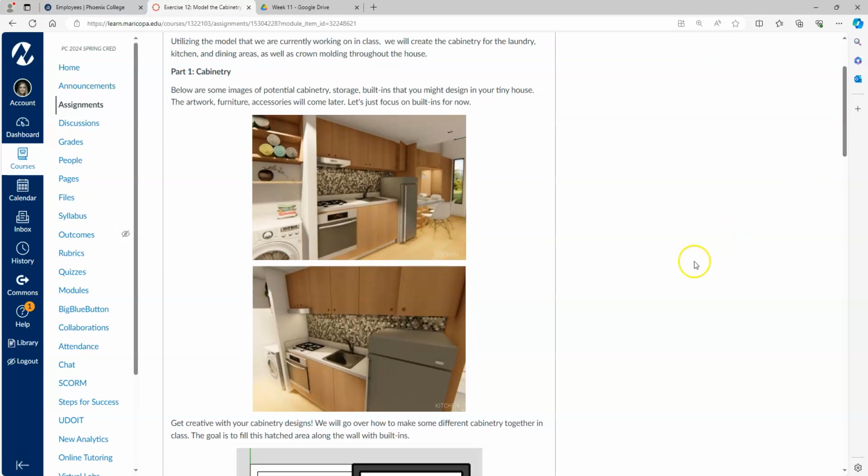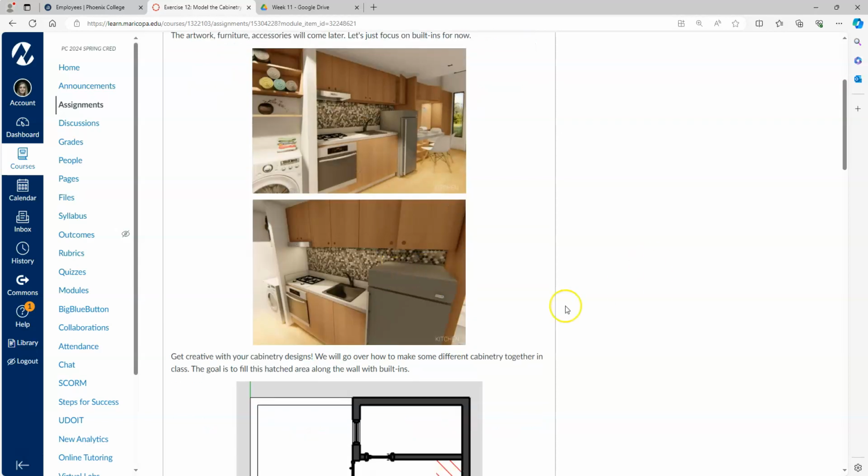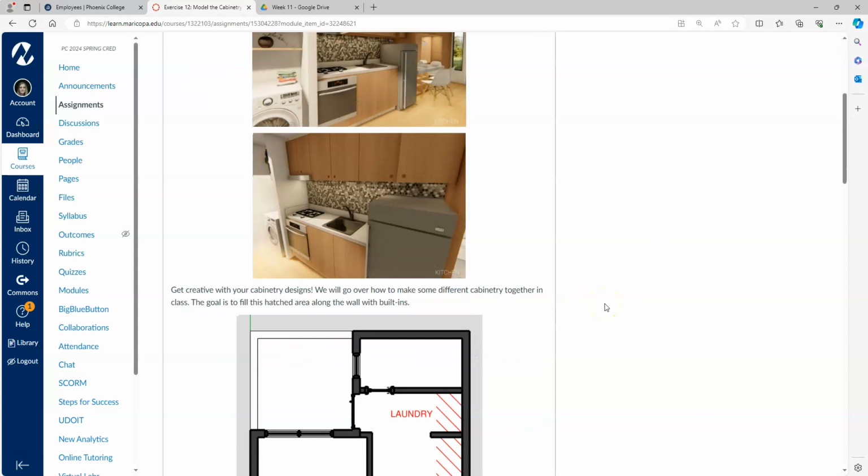I've got a couple images here of some potential designs that you might choose for your cabinetry. You'll notice that these images have appliances, furniture, artwork. We're not worrying about that just yet. We're really just focused on the cabinetry for this part here. So these are just options, and then we will make a few pieces of cabinetry together as well.